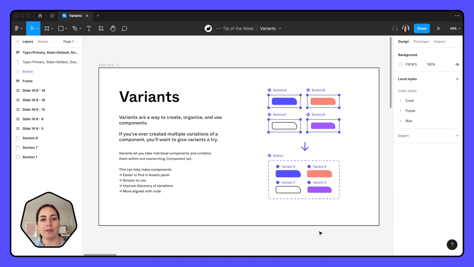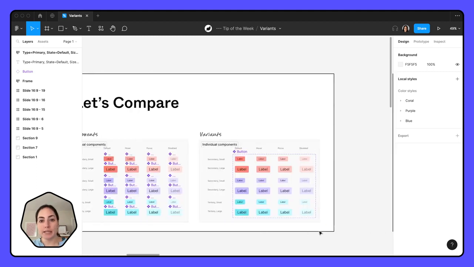What are variants? Variants are essentially variations of a component. So if you have, say, a button, for example, and you have a primary and secondary and tertiary button, and then you also have a default, hover, focus, disabled state, and then you also have a small and a large. Those are all variations of that component. And when we set them up as variants, it's going to be a lot easier for us to use this component. So let's get into it.